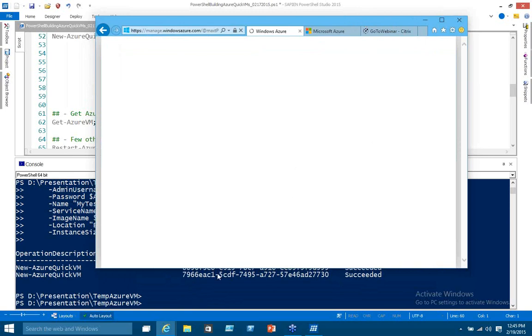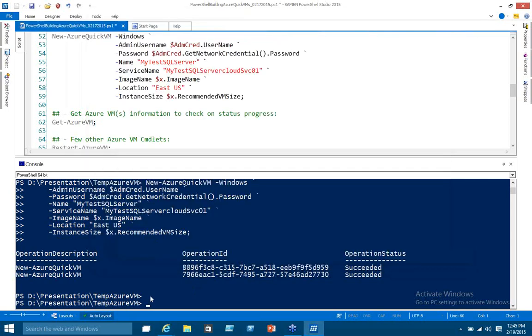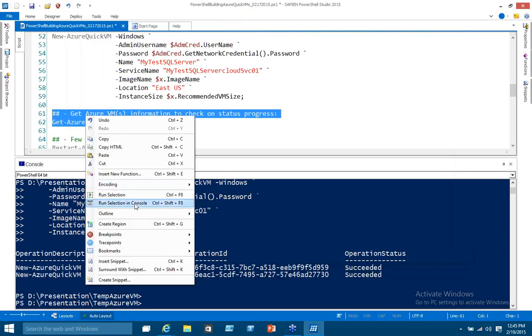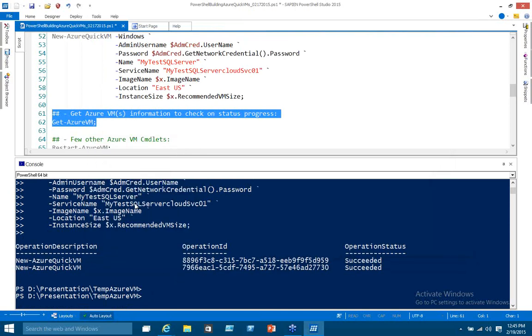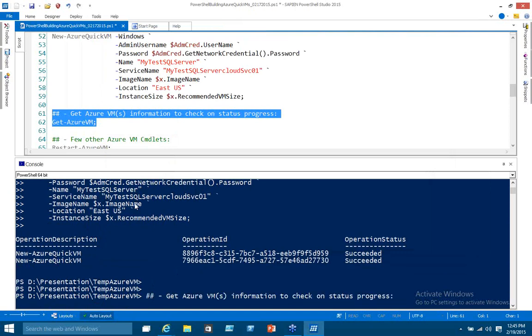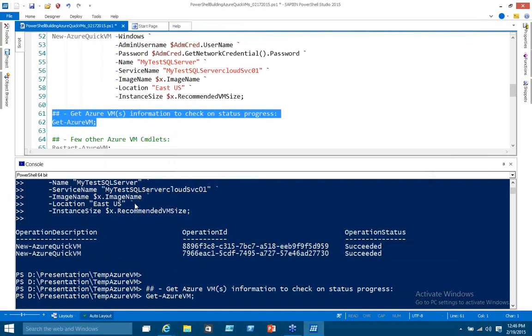Yeah, and it looks like, okay, well, these portals keep coming up. Let me just do this one here. Let me list all my VMs and their statuses. It's a good combination of using New-AzureQuickVM and Get-AzureVM. That way you can see how the stuff flows.